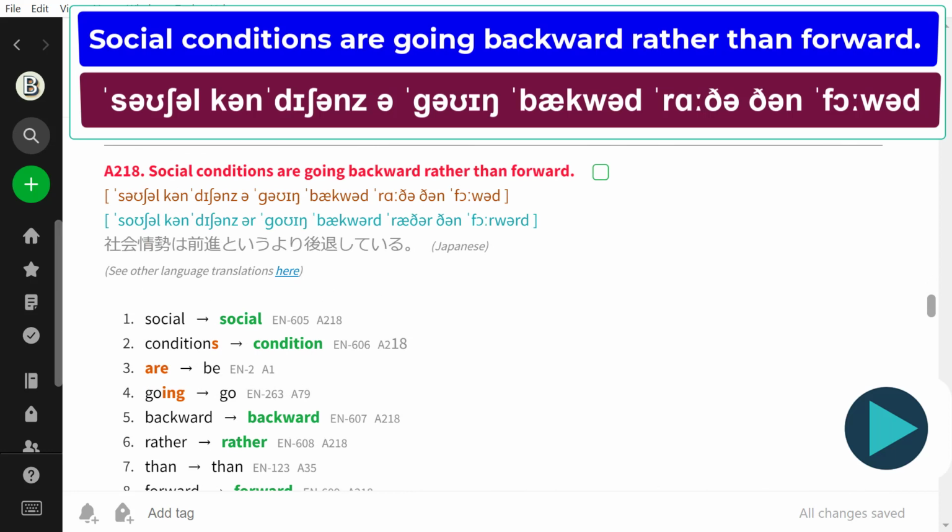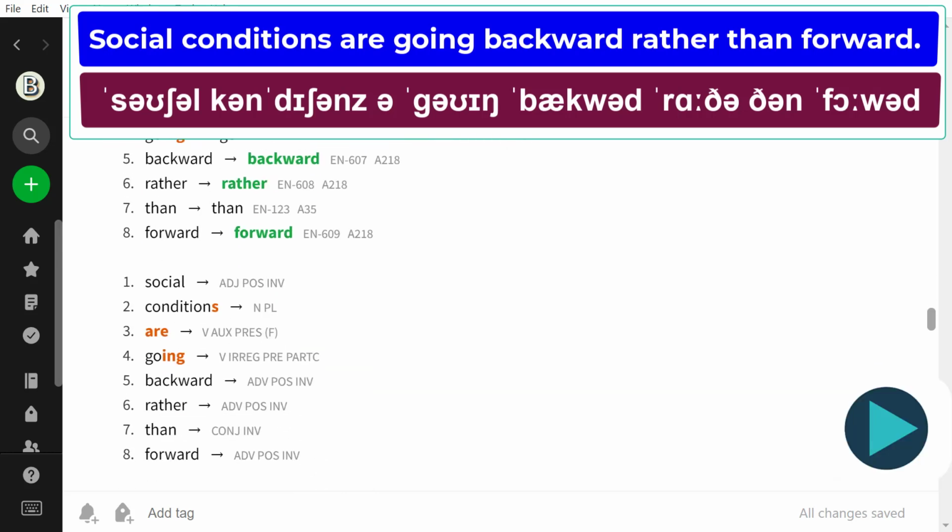Social conditions are going backward rather than forward. Social conditions are going backward rather than forward. Social conditions are going backward rather than forward. Social conditions are going backward rather than forward.